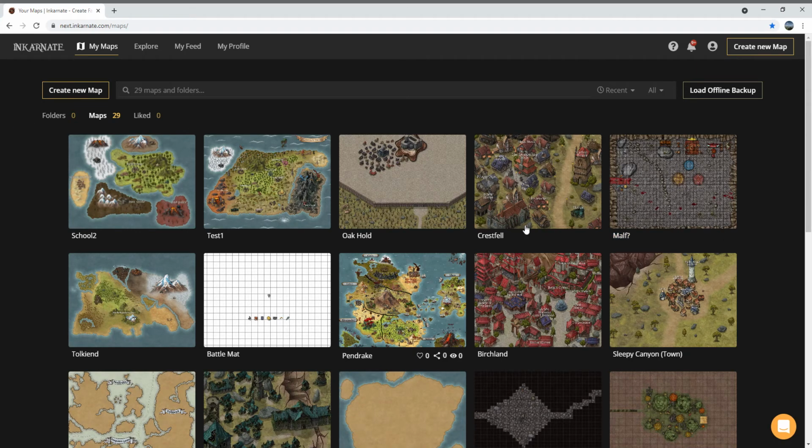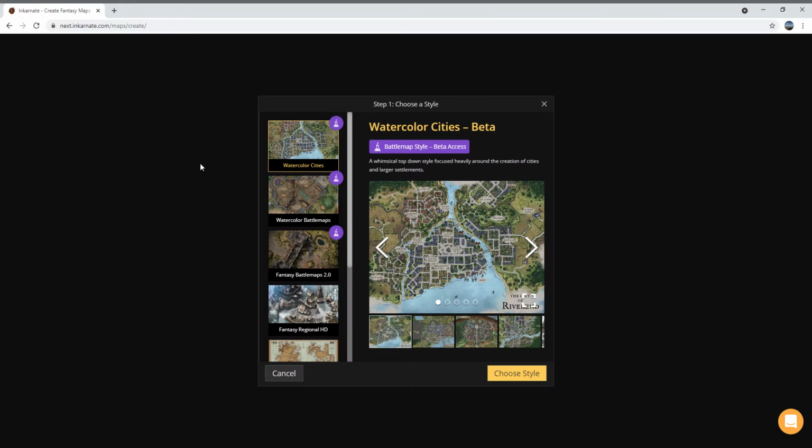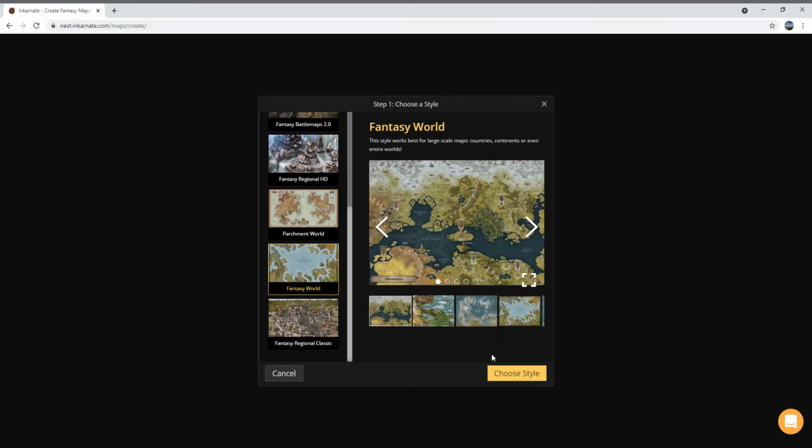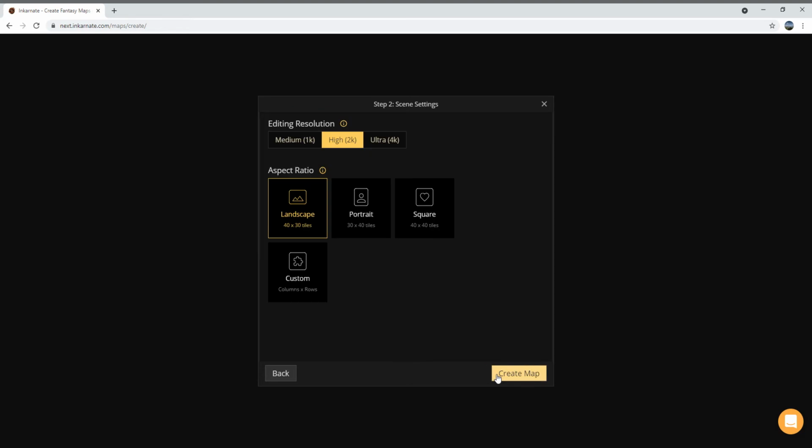Okay, so this is again how to create a map using Inkarnate.com. After you've already created an account and signed in, all you really need to do is come over to Create New Map, click on it, scroll down to Fantasy World, click on it, and then click Choose Style.